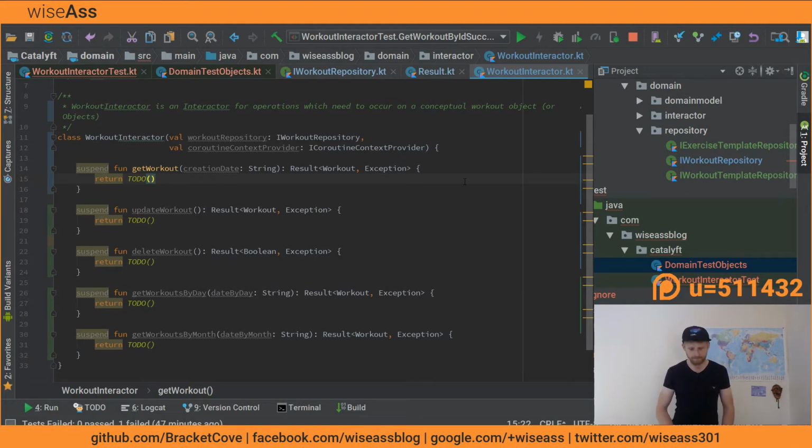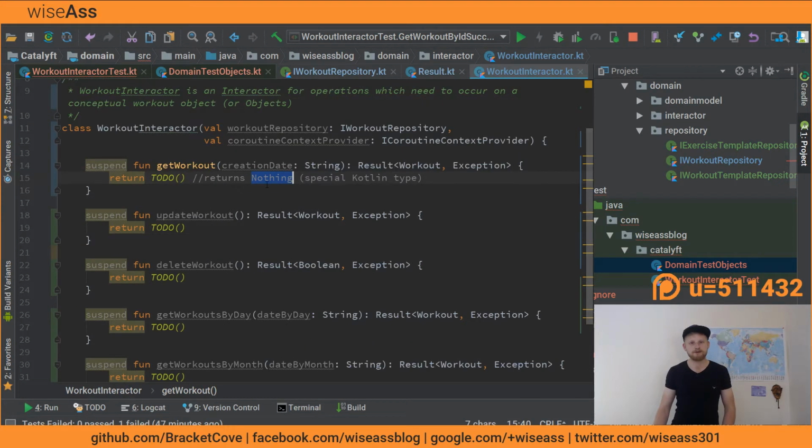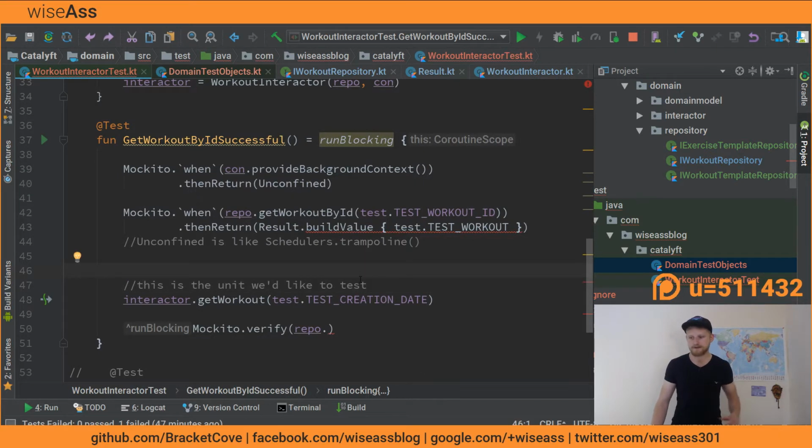So TODO returns nothing, which is a special Kotlin type. It's not exactly like void. I think Unit is technically a little closer to void, and it's not actually a real type. It's like a hypothetical type, kind of. But anyways, suffice it to say this should allow me to compile things, and that's why I added that in. I'm trying to really give everybody the details here because it's kind of tricky to configure this.